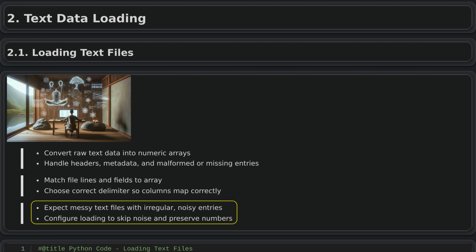You also have to recognize and ignore headers or comments that are not actual data. Careful configuration of the loading process helps you filter out non-data elements, protect data integrity, and produce a clean array ready for analysis.